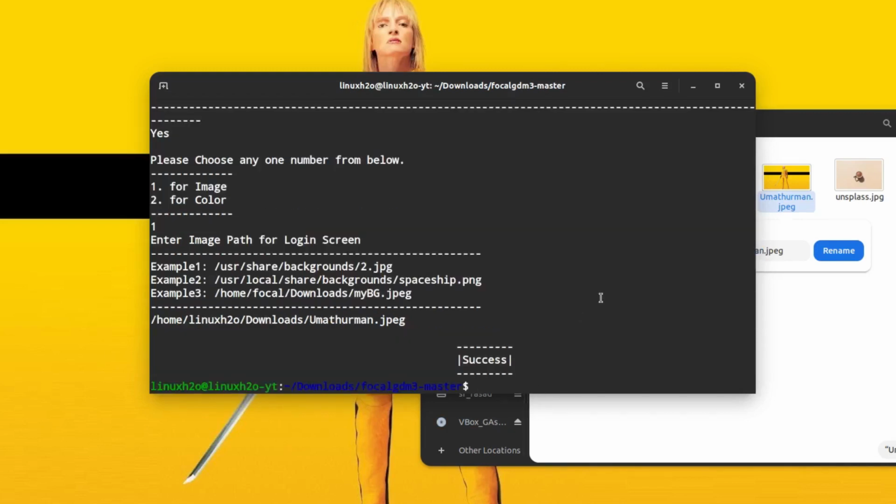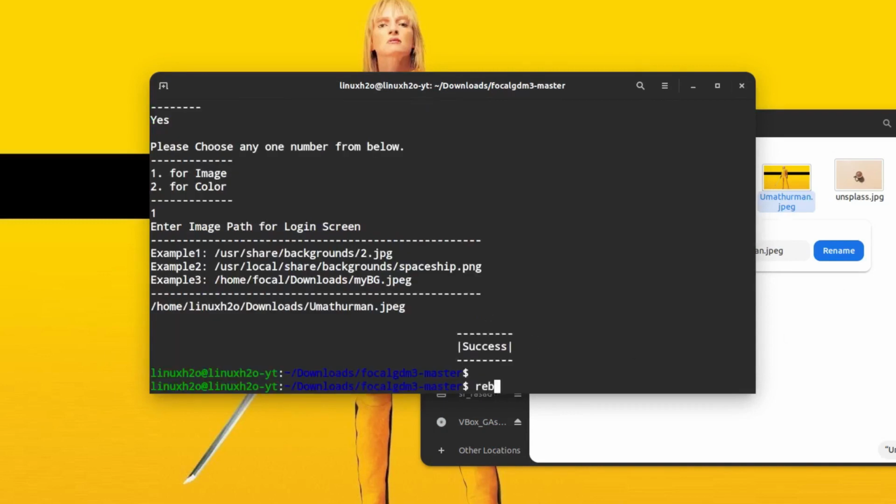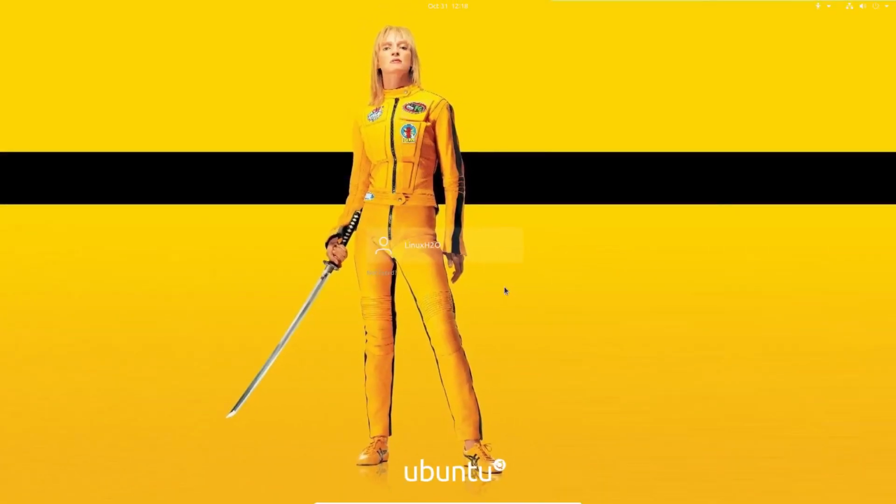Now let's reboot the system and see whether it has applied the image to the login screen or not. And we need to reboot because it is recommended. So I'm just going to hit the reboot command here. Now as you can see, the background of the lock screen has been changed, and you can click on your name and type in the password and you can log in.